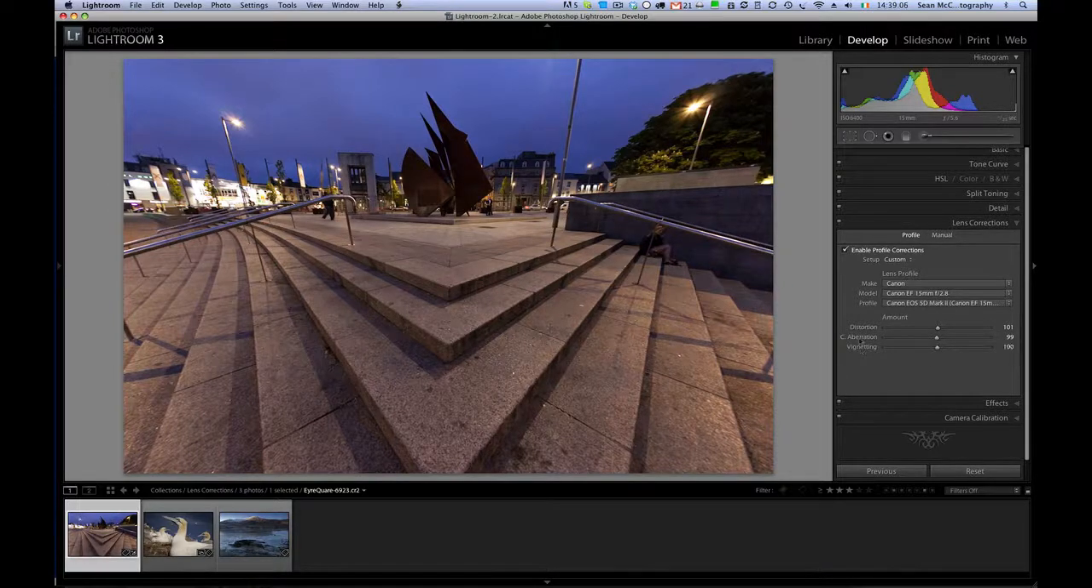So I'm going to double click on these to reset them for now. And I'm going to switch over to manual. I should mention that if you make any changes here, you can save these as defaults. So every time you go back to that lens profile, it'll use those defaults.